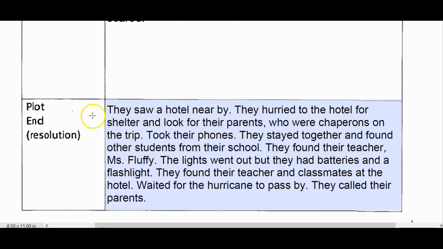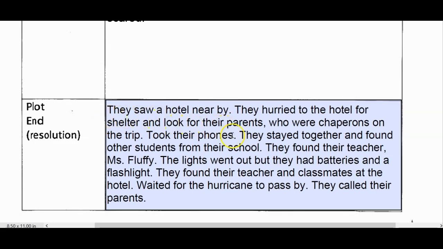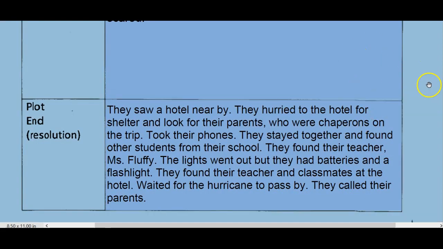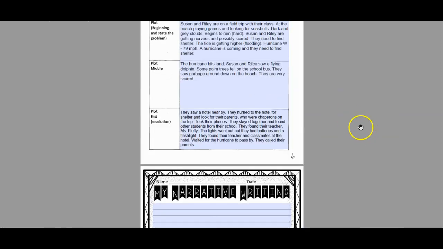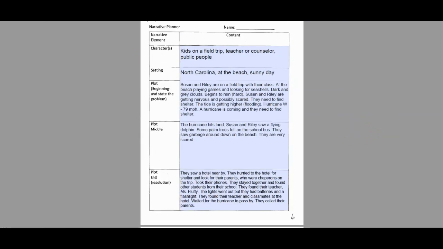And then the plot end, the end part. Okay, they saw a hotel nearby. They hurried to the hotel for shelter and looked for their parents, who were chaperones on the trip. Okay, they took their phones. They stayed together and found other students from their school. They found their teacher, Miss Fluffy. The lights went out, but they had batteries and a flashlight. They found their teacher and the classmates at the hotel, and they waited for the hurricane to pass by, and then they called their parents. Then I'm going to take page 6 and start writing my story.